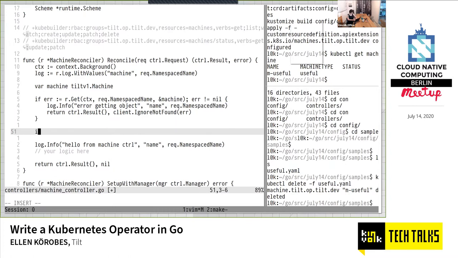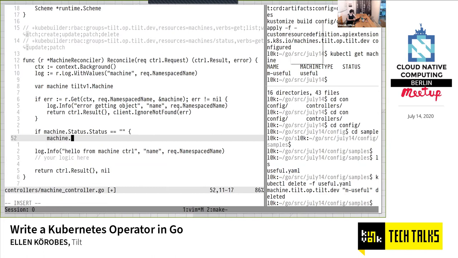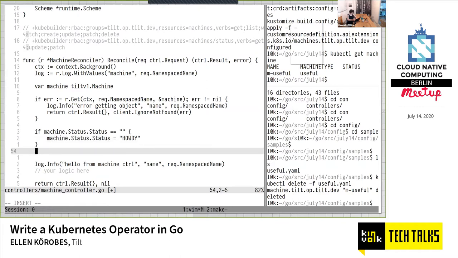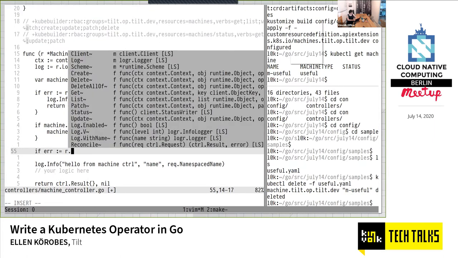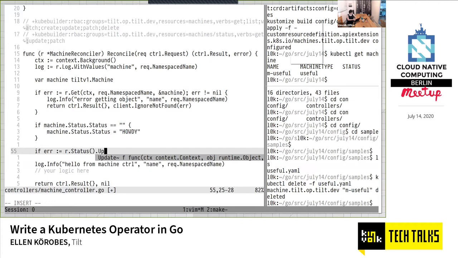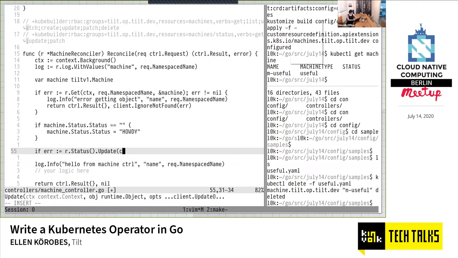I can do, for example, if machine status is empty, I'm going to set it to howdy. And now I need to apply the new status. So I can do, once again, restart status update. I think this is right. And then I give it the context and a pointer to the machine.